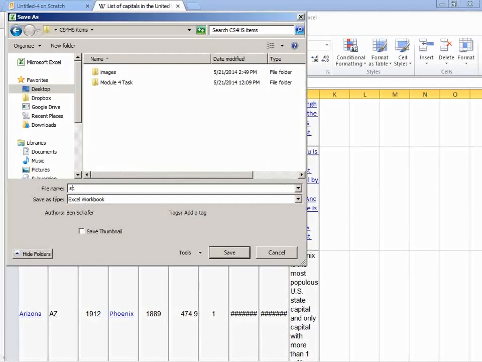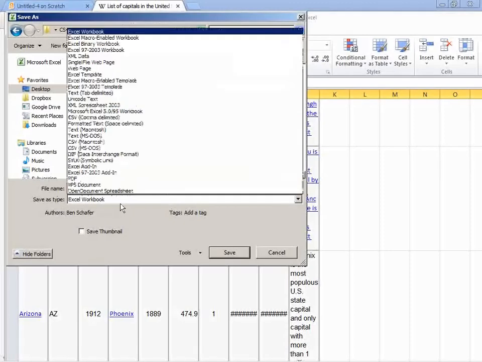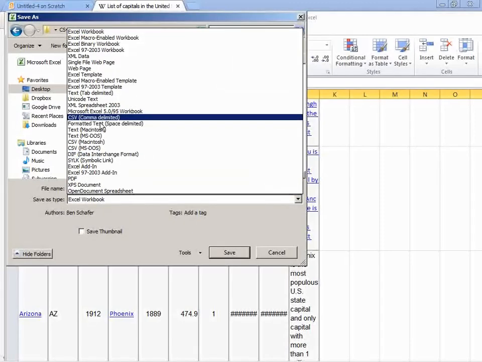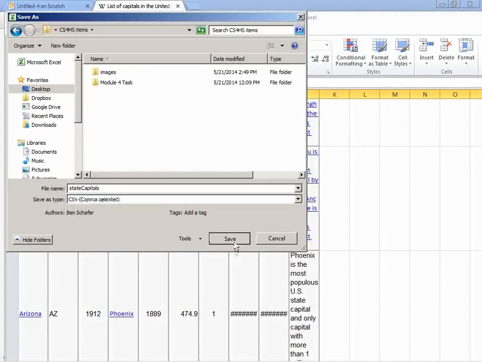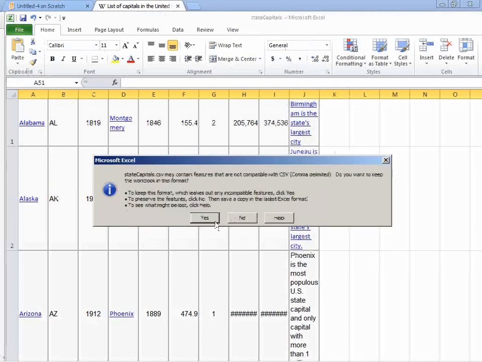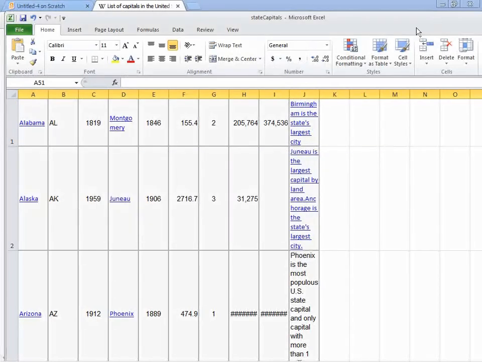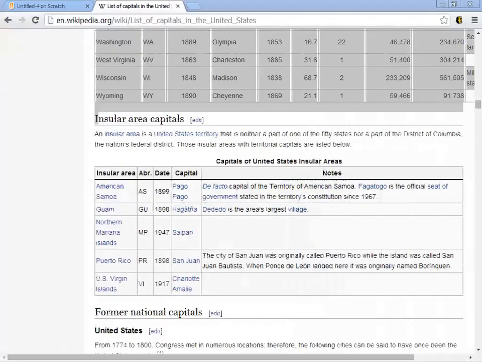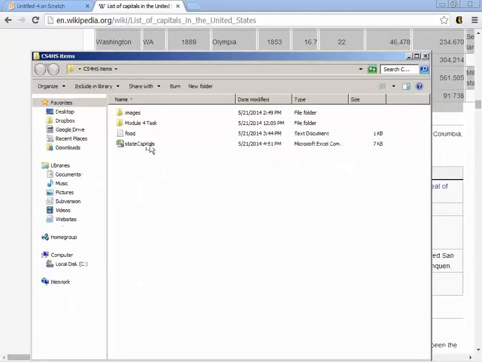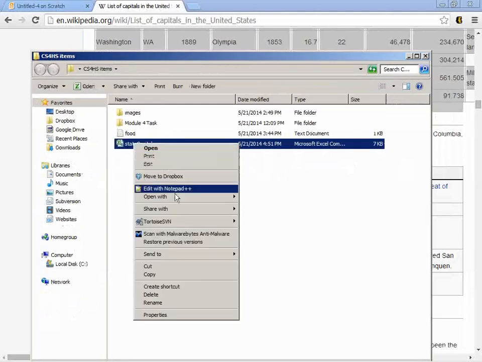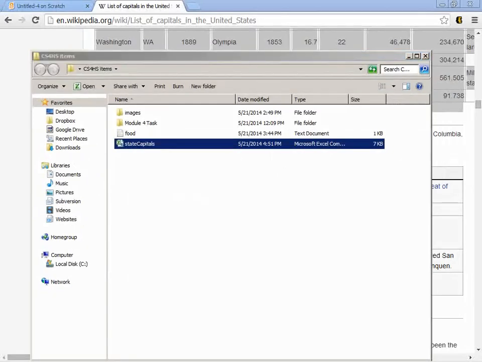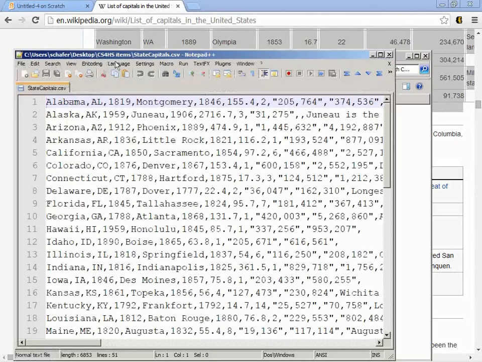So I'm going to save this as state capitals, and I'm going to save it as a CSV file. So I'm going to come in here to comma separated values, CSV, state capitals, and we're going to save that. And it's going to complain a little bit, but that's okay. That's good enough. I'm going to get rid of that. And now what you'd notice if we came back out to that folder, I have this state capitals file. If we open it in a word processor, you'll see that it's just a file where every row is in here, and each column is separated by commas.